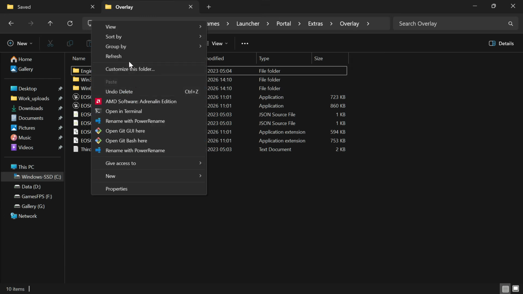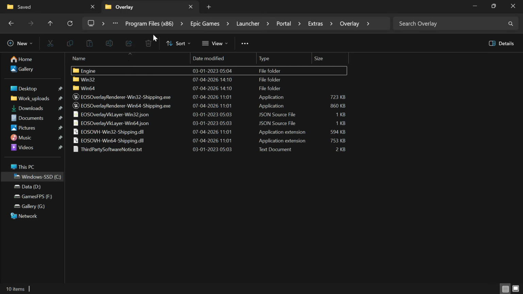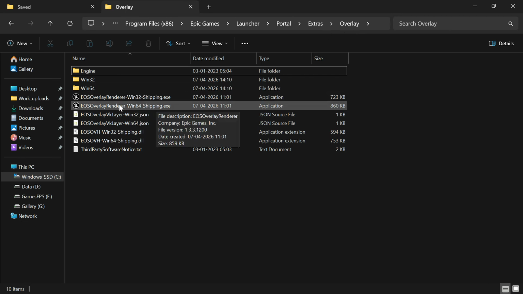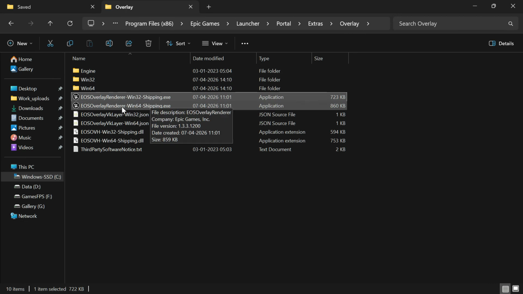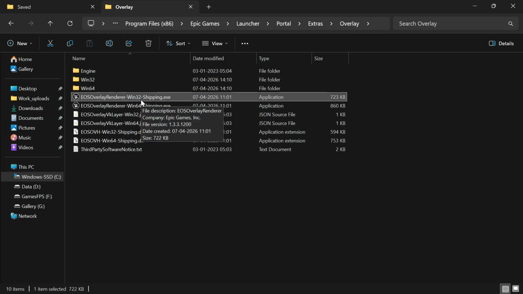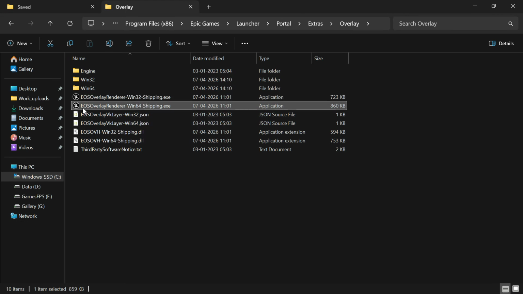The default path is C:\Program Files (x86)\Epic Games\Launcher\Portal\Extras\Overlay. Once you're inside that overlay folder, you should see the overlay executable files. Look for EOSOverlayRenderer-Win64-Shipping.exe and EOSOverlayRenderer-Win32-Shipping.exe. These are the files responsible for loading the overlay on your system.